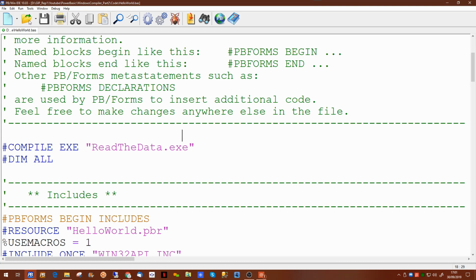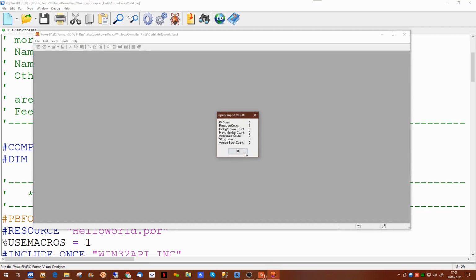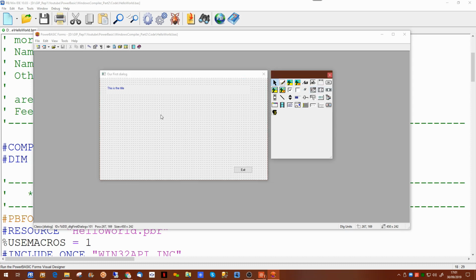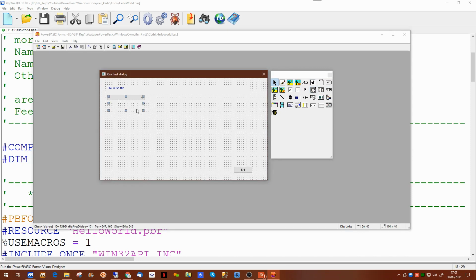Quite simply, we nip up to the Tools menu and click on PowerBasic Forms, which will load all of the forms for our application. At the moment there is only one form in here, and this is it. Now, over in our toolbox, there are a number of tools we can actually bring in. Now, we're going to bring in the combo box. If we bring that one in, and there's our combo box.